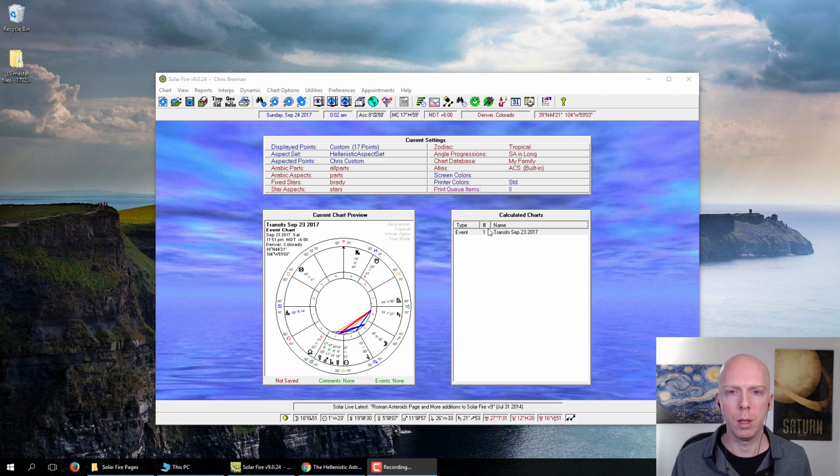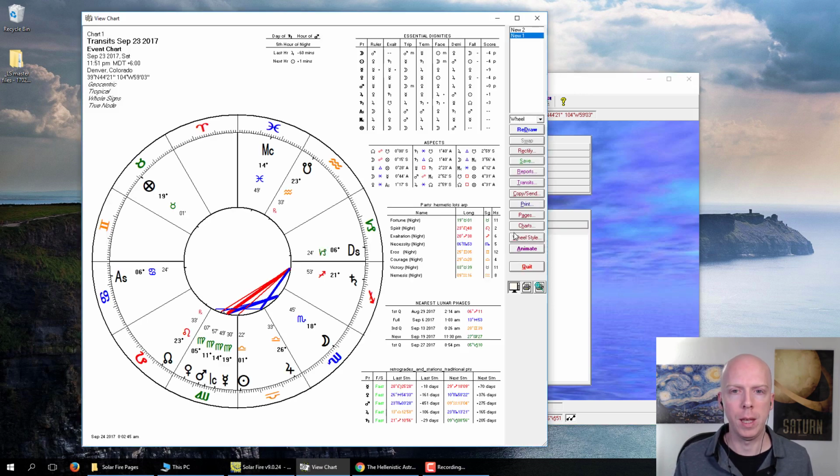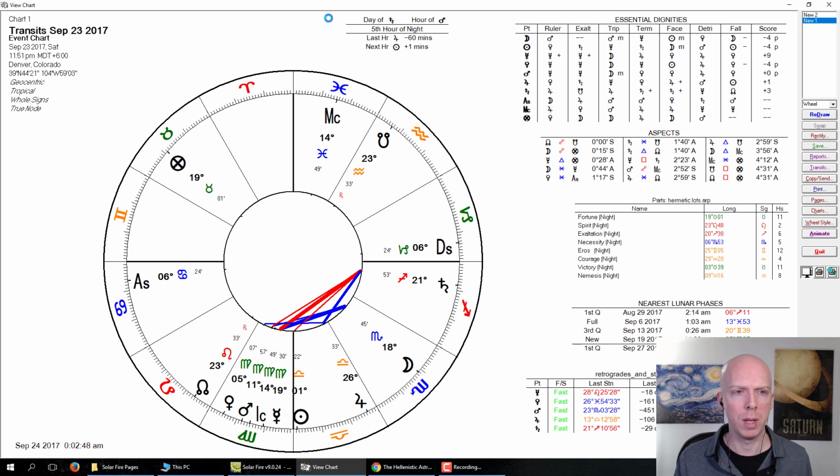So I've got SolarFire version 9 running here, and if you open up the chart, you can see this is my custom chart design using the Hellenistic layout that I designed for SolarFire. So it has a bunch of cool things in it. It's got a whole sign house chart with glyphs that are relatively clear and straightforward.